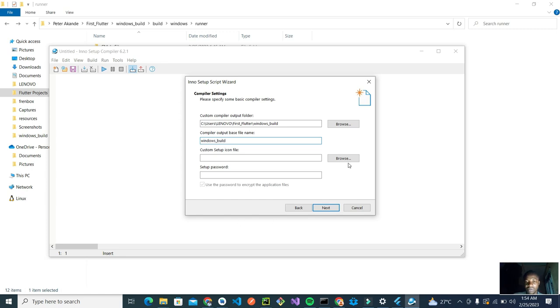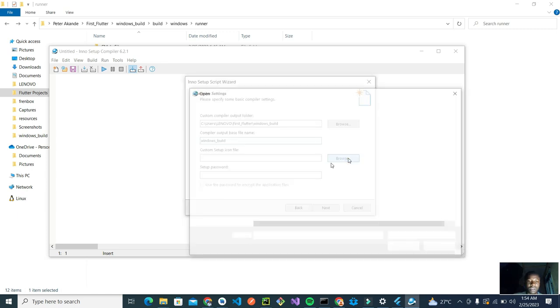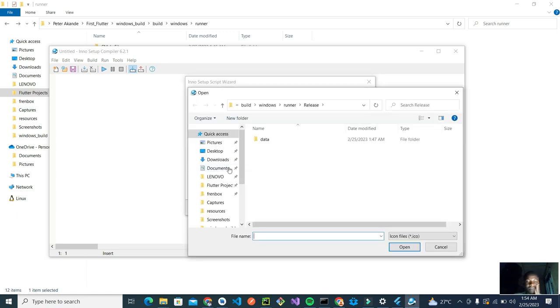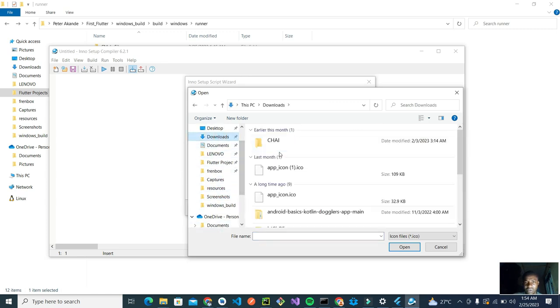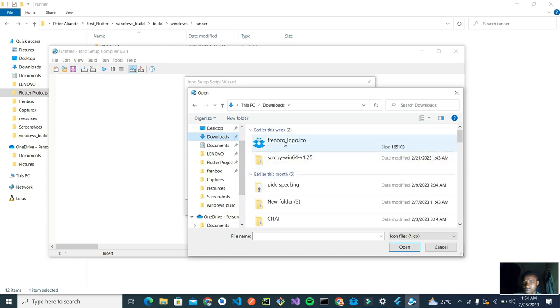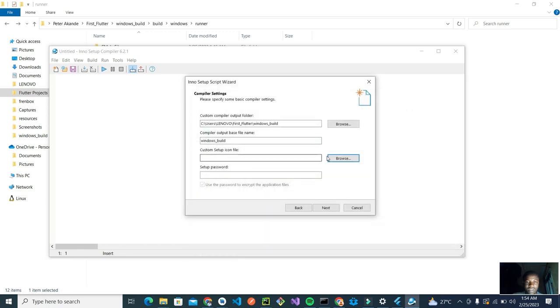Icon file. You can actually have an icon file. Let me just browse for one. Actually, I have one here. Is it an .ico file, right? Let's just go to downloads. I think I have one ICO file here. Alright, I have the ICO file here. You can just add it if you want, but I don't need to add it. Add a setup password. Now let's just go to next.